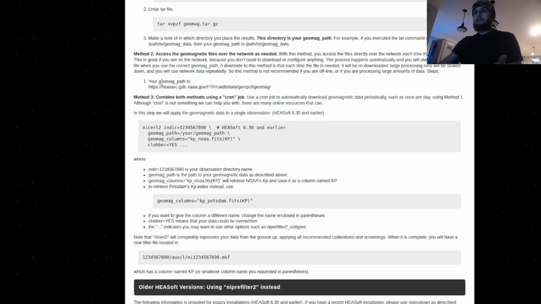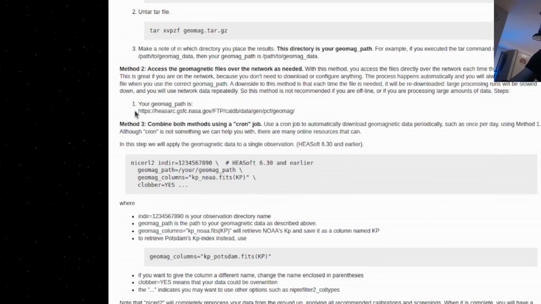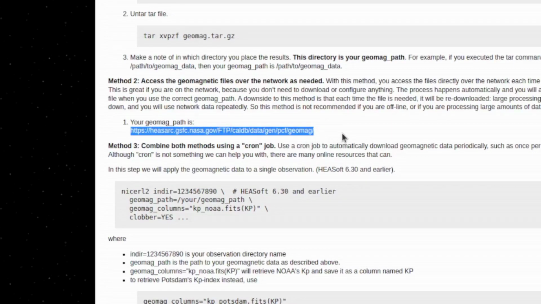Now previously I had the GeoMag path set to this link right here, where it would just be retrieved remotely. You won't be able to do that anymore with HEASoft version 6.31. I spent a few hours trying to actually get it to work and I couldn't do it. Maybe there is a way to do it, but just from my experience, I have not been able to get those remote GeoMag quantities to work with NICER L2 and everything else that's going on right here.